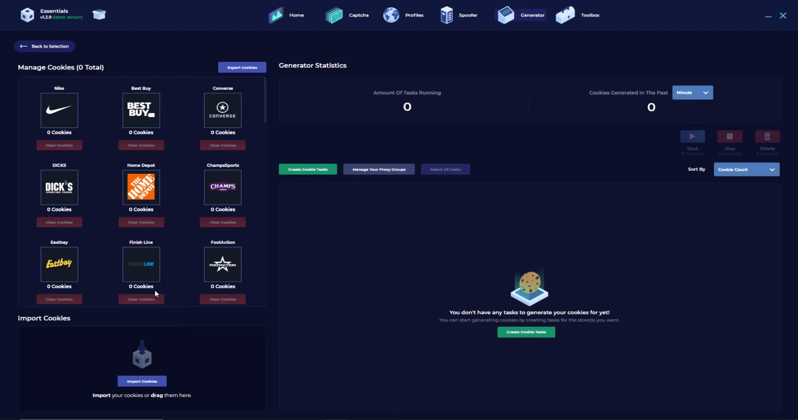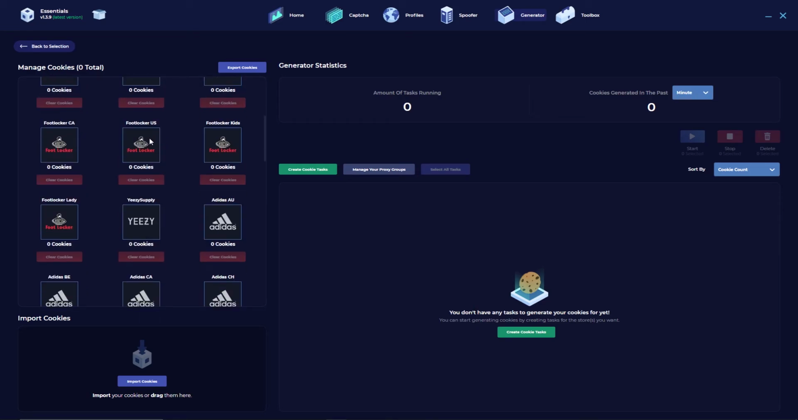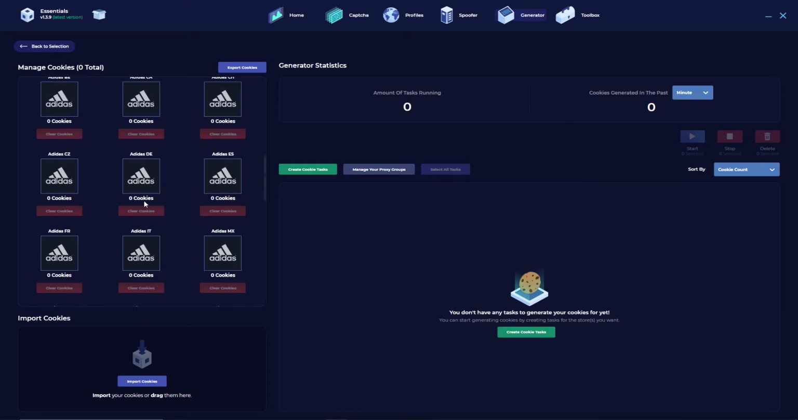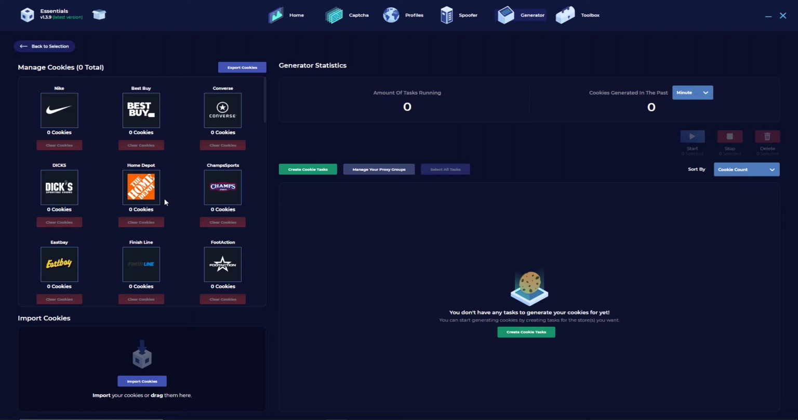So obviously these sections will look different to each other, but for the cookie generator section, this is what it looks like. So you can go ahead and manage your cookies once you've generated across a bunch of accounts. And as you guys can see, this is all the options you have to go ahead and generate cookies for all these different types of sites in different regions.